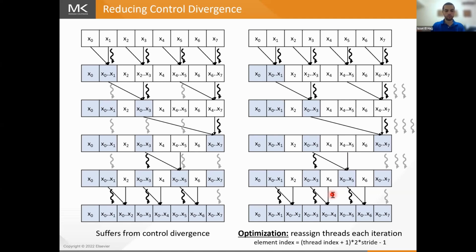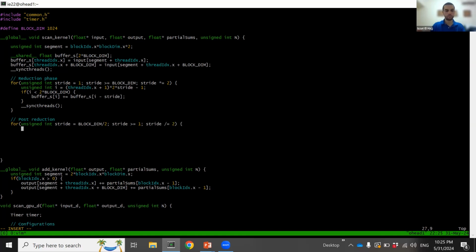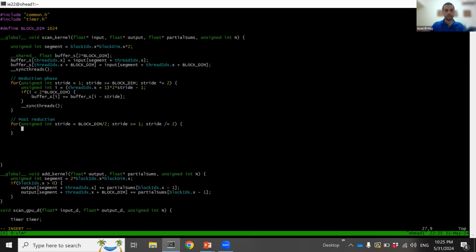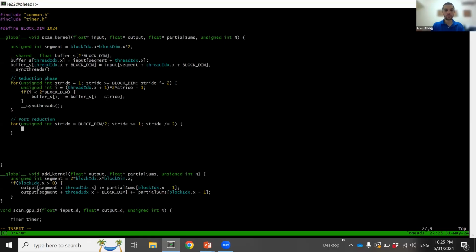Okay. So for unsigned int stride is equal to block dim over 2. Stride is greater than or equal to 1. And then we divide the stride by 2 on each iteration. Okay. And again, this time for the element it is responsible for, we use the same indexing that we used before. This also works for the post-reduction step. It's the same. So I'm just going to copy that over.